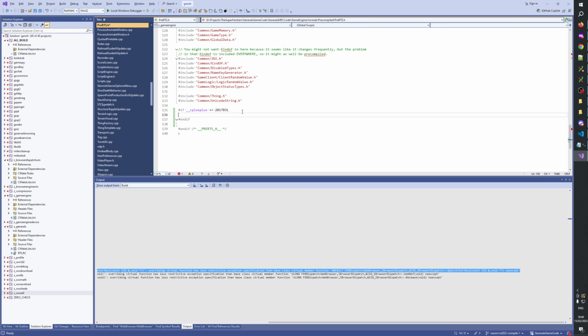And if, okay, so we say define noexcept, noexcept, else define noexcept. Well, that doesn't work. Why is this date?